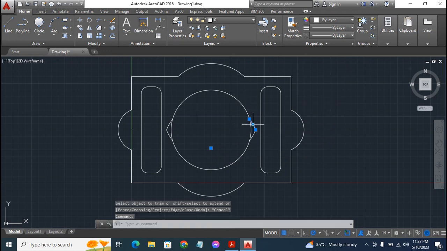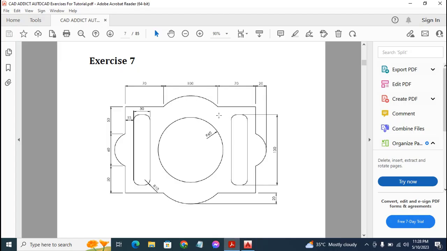Then I will select these lines. We don't need them here, so we'll select them and press delete on the keyboard. Now I believe we have arrived at our desired shape. Alright, so let's do some comparison here. Is that what we want? Yes, I guess so. That's what we want.